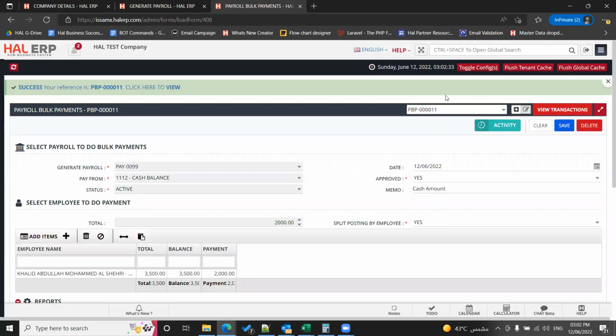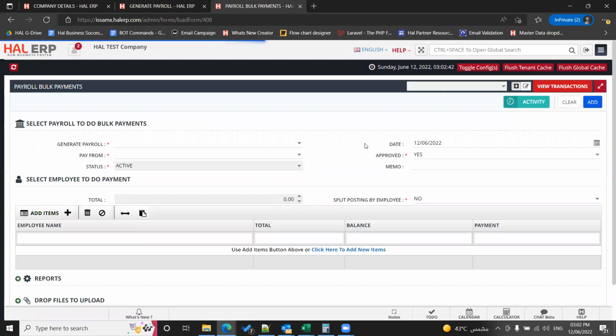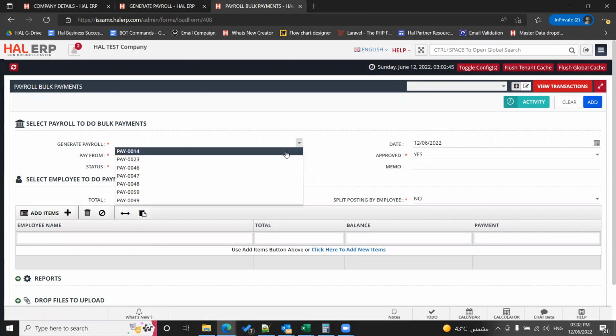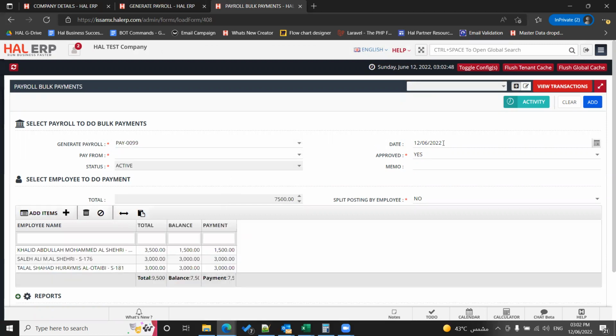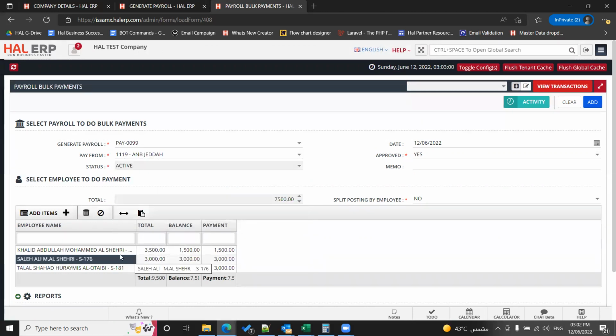Now, when you want to make the remaining balance transfer as a bank transfer, you will go to the same payroll bulk payment and select the same payroll 99, and you will select the date on which you want to make the payment, and now pay from bank, because you're transferring to the bank account. So you select it from the respective bank in Wichita, and now here you can see this employee, Khalid, the total salary is 500. Now the balance is 1,500. Earlier we already paid 2,000 via cash. So now you're making the bank transfer for all these employees. You can write here bank transfer.